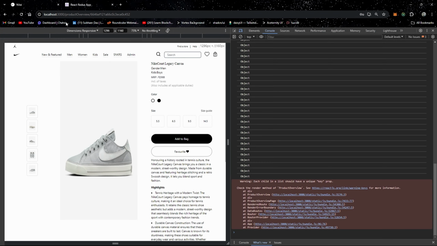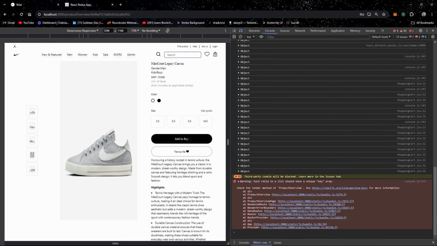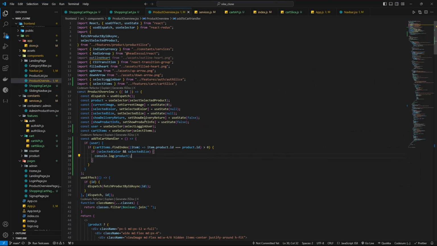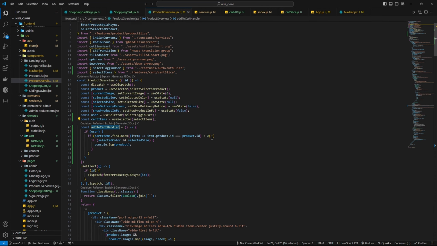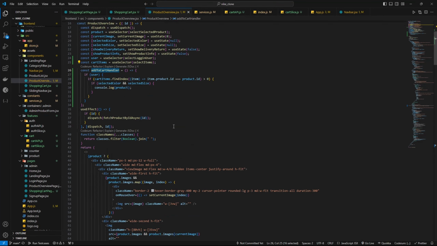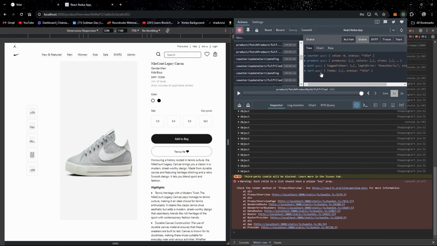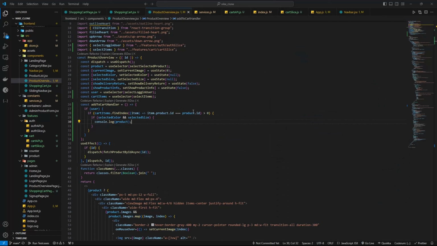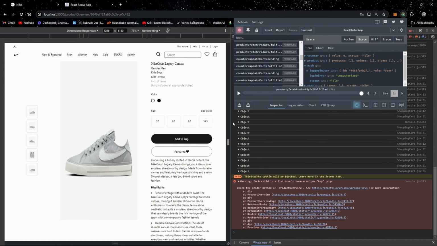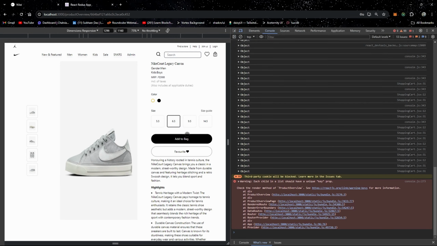So this is our local host, and if I click on add to bag, nothing. Okay, I guess I have not added this thing in the cart, or I guess there is no user actually. Let's see. Yeah, the user is here. The next thing is, okay, I have not selected any of the colors. So if I add to bag now also it is not working.